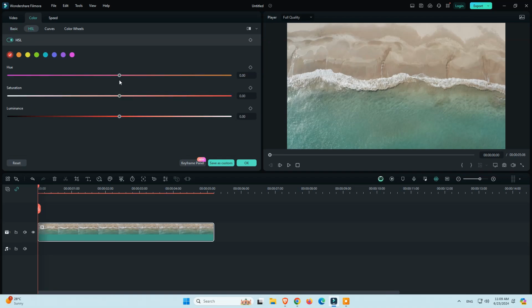Okay, now we have HSL colors. Here you can strengthen hue, saturation or luminance of different colors like red, green, yellow and so on.